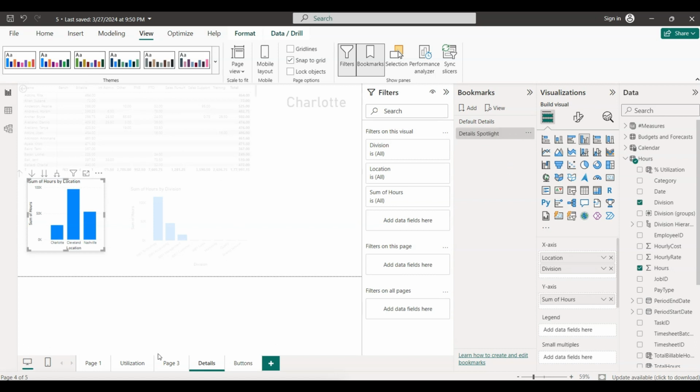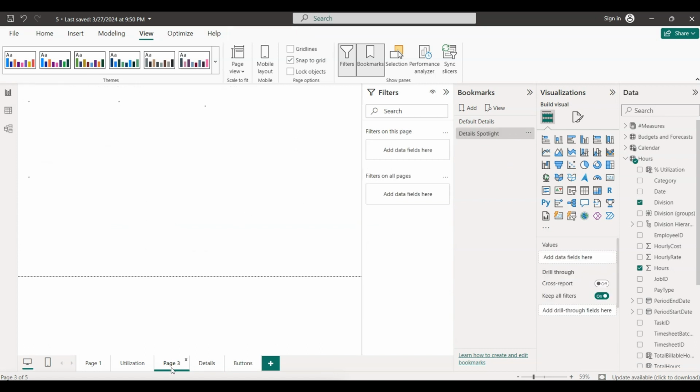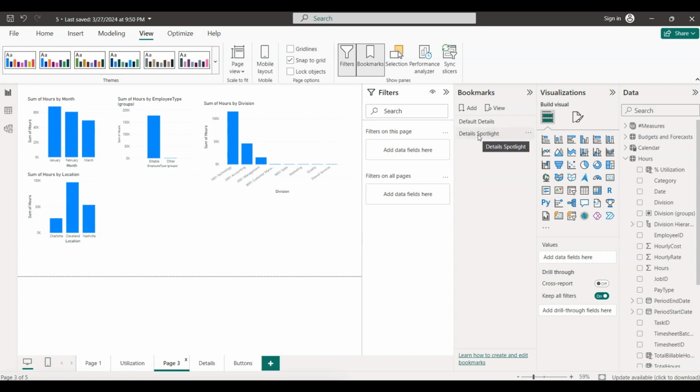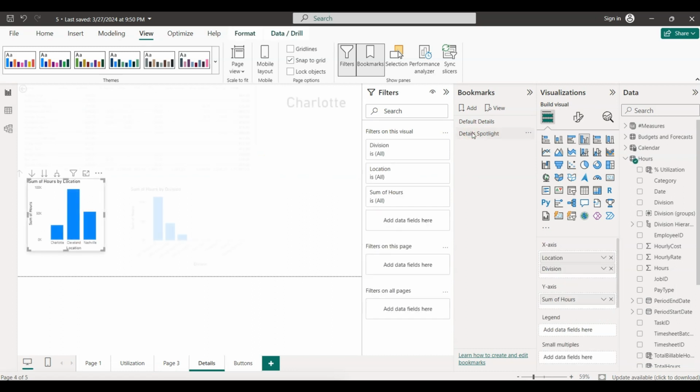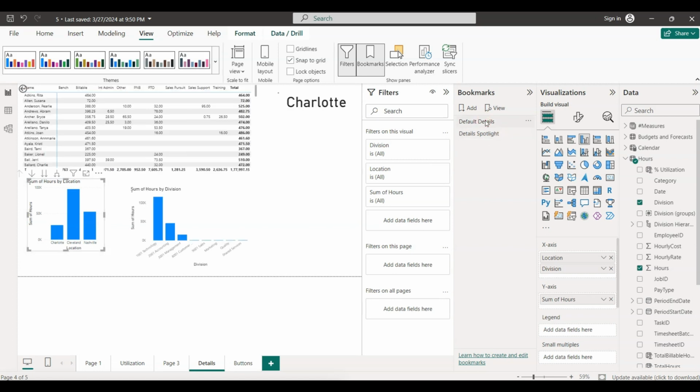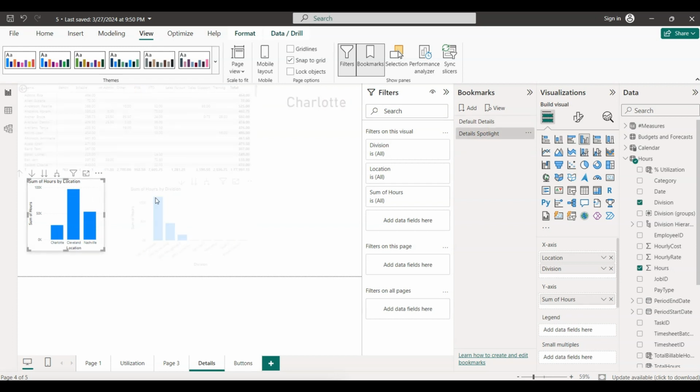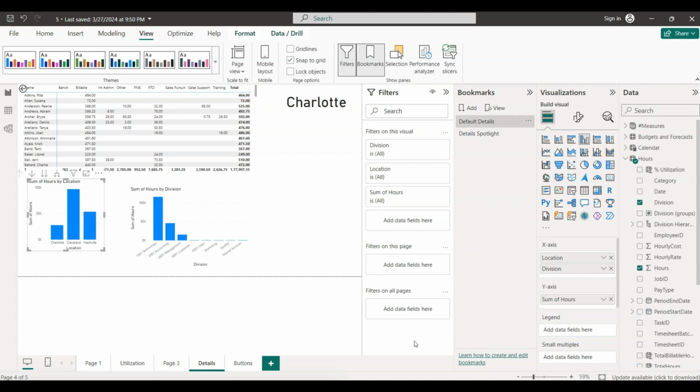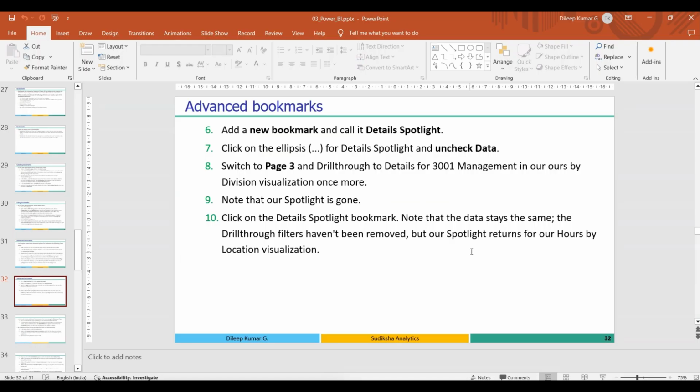Done. Now go to page 3, click on default details, click on the bookmark. It will make your page to the, not this, default details. So now it will make your page to the default details. Now click on spotlights. It highlights only the hours by location. So this means the bookmark is working.